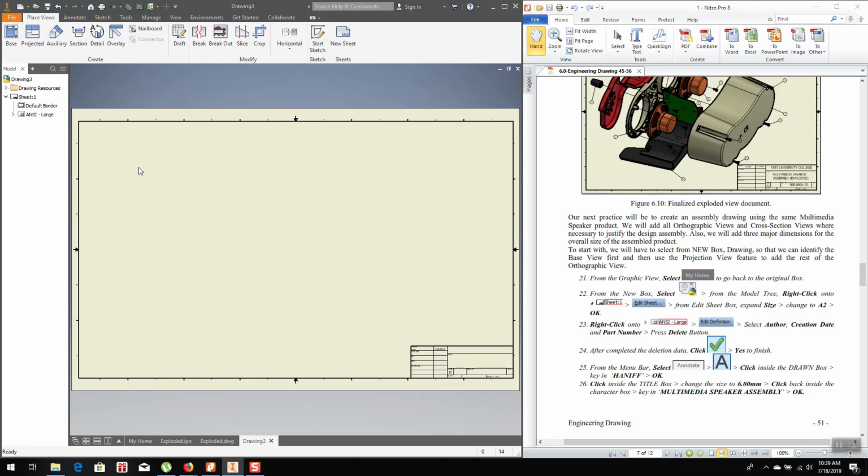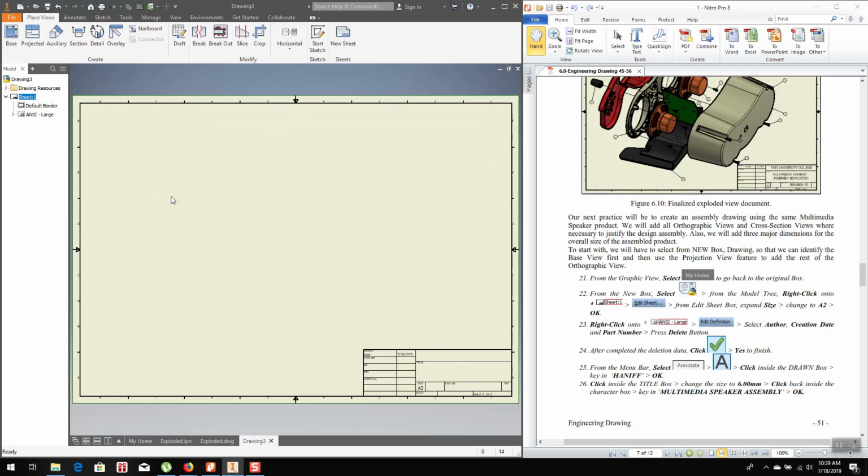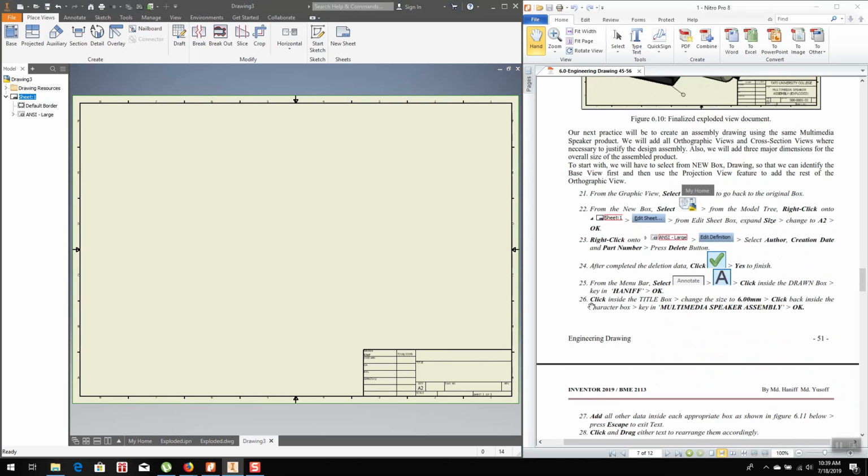Right click on to the sheet 1. This will be the sheet 1. Right click on the sheet 1. Right click ke sini. And then edit sheet. Kita nak tukar dia. Instead of D, kita nak tukar dia kepada size A2. Alright. Apply. Itu untuk item nombor 22.